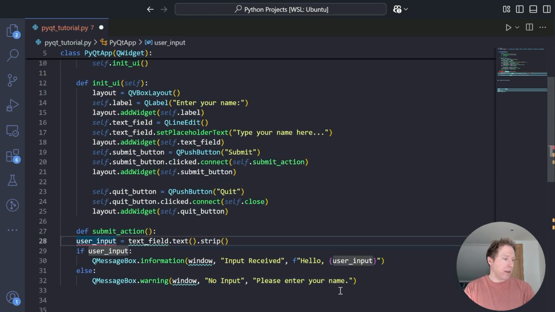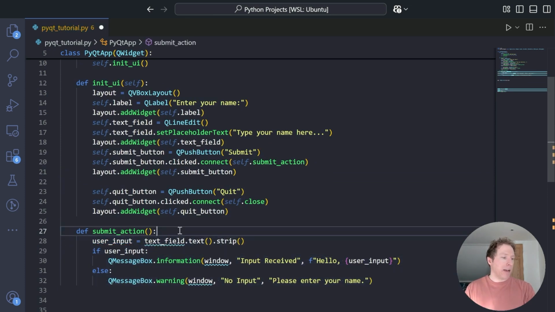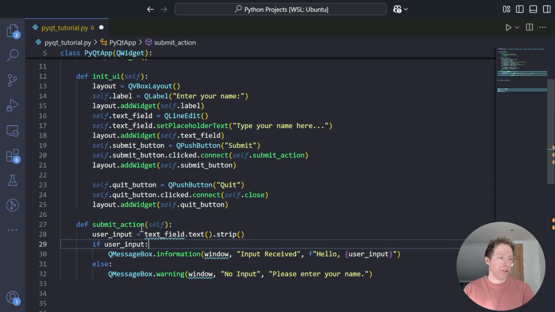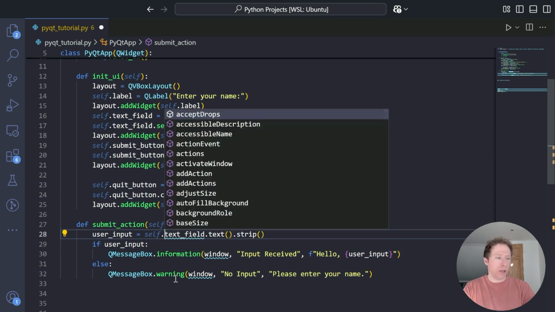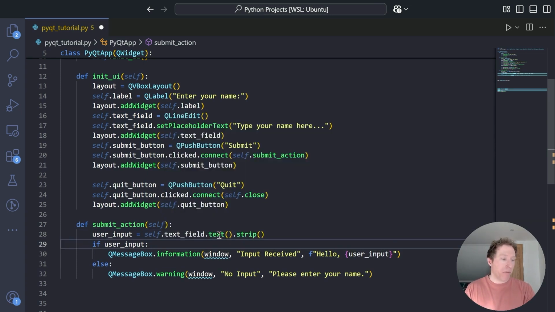I need to make sure I've got indentation set up properly. And now this is a method that's callable within our class, which means I then have to add a self parameter here. Now, what is missing? Essentially, we need to ensure we are calling our self.textField attribute to fetch the text from there. So remember, we're fetching the text and stripping it from the text field. That is now an attribute for our window class. And we are assigning that to a variable, and we are working on that.